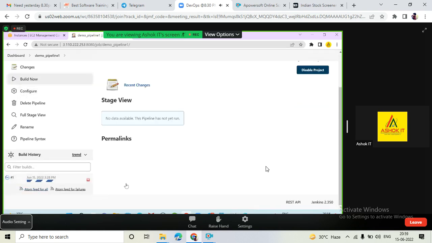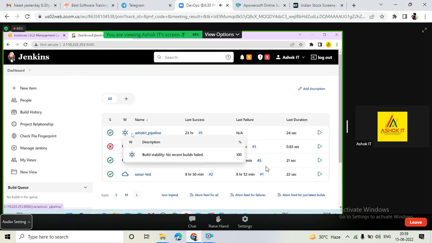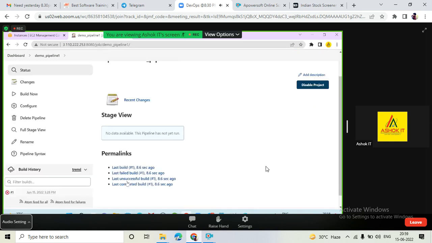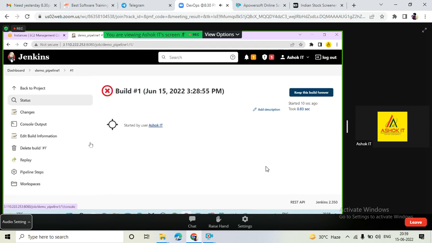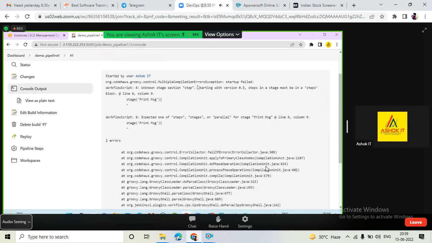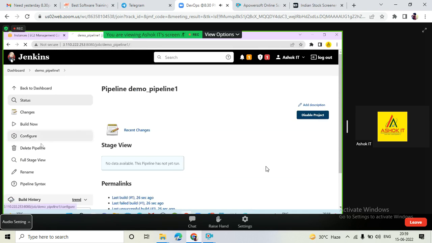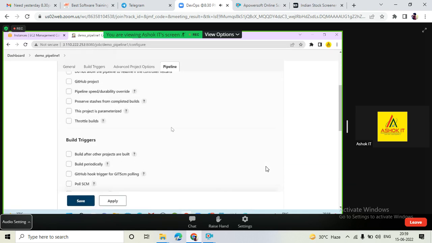Now my pipeline is getting executed. Demo pipeline 1 failed. Go to console output. It says must be stage. Unknown stage section, starting with compilation, multiple compilation errors, startup failed. I think there is some mistake in the pipeline script.